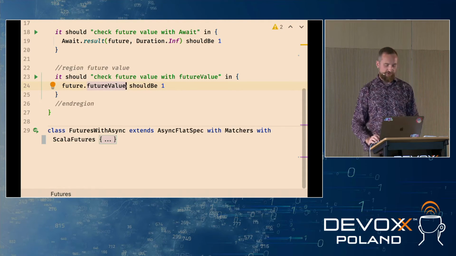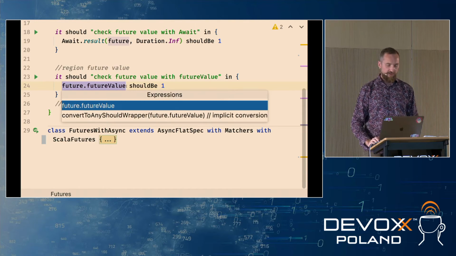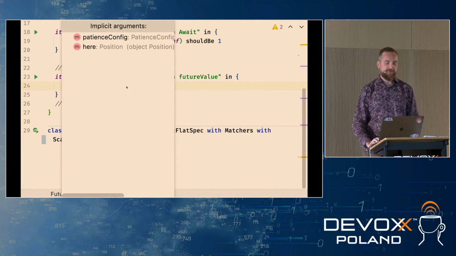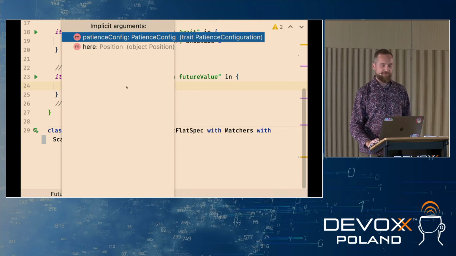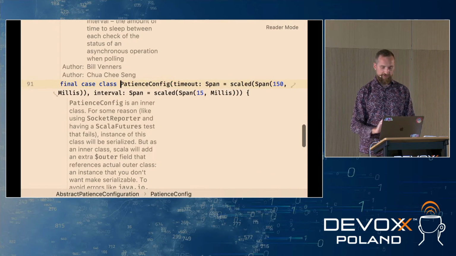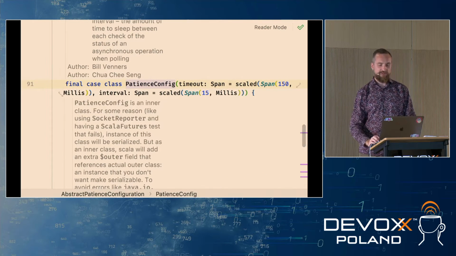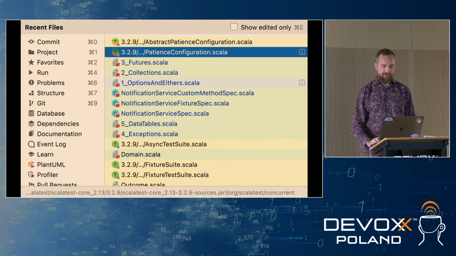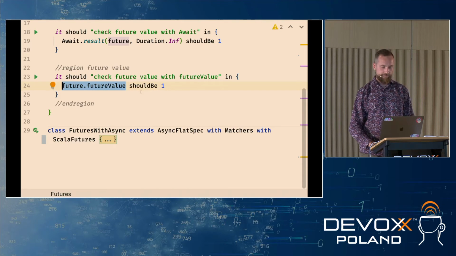It has the notion of waiting for a limited time. But this is passed as an implicit parameter. So if you look at the implicit parameters of futureValue, you can see a PatienceConfig parameter, which is using some default patience config. And if we dive deeper into the source code of ScalaTest, you can see that this is actually 150 milliseconds. So this is where it comes from. So that's why this failed.